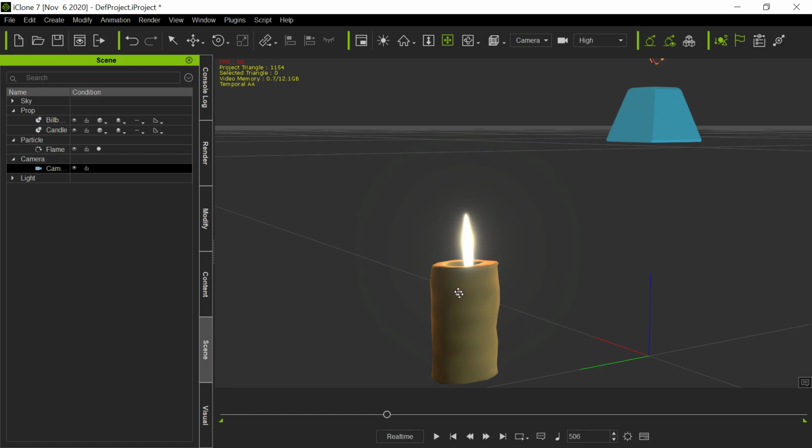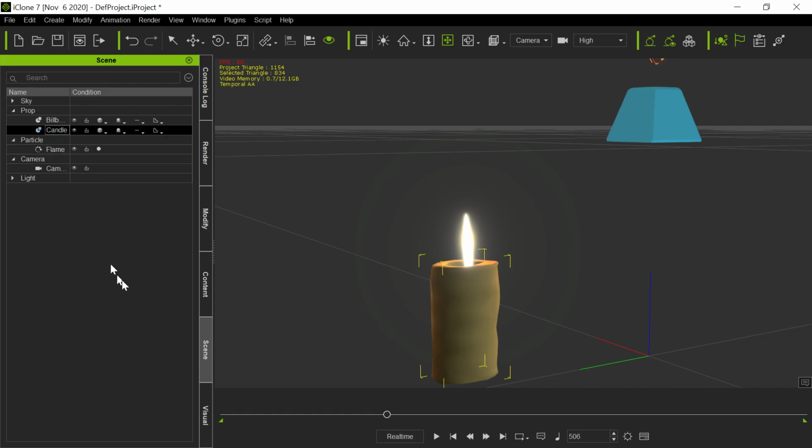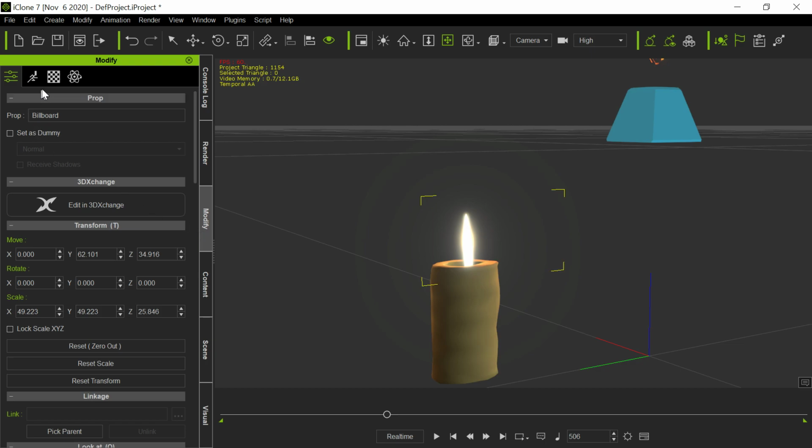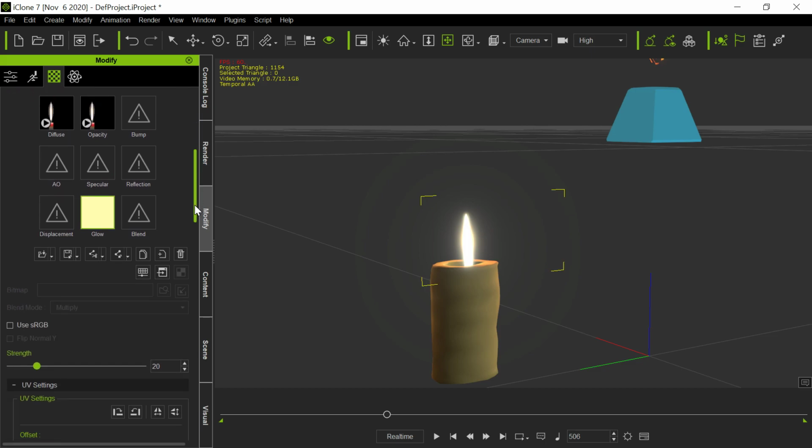The way I've done this is I created a video, used a green screen effect, and removed the flame from the video. If we go to the billboard, that's the billboard on which the flame is placed. If we look at how it's set up, it has that video, which I'll link to in this video so that you can download it if you want to use it. I can also show you how to create your own.